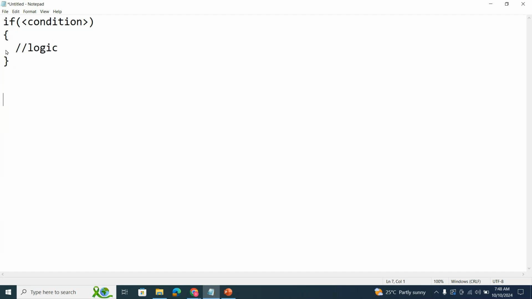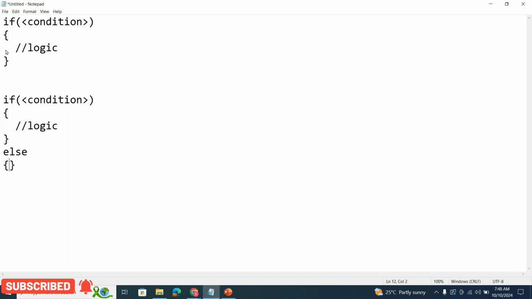Okay, if-else means a true condition. For example, if the condition is true, then we can perform this logic. If the condition is not true, then we can perform the else logic.